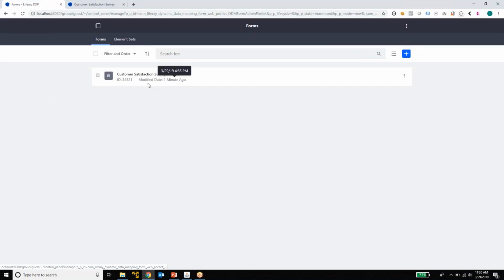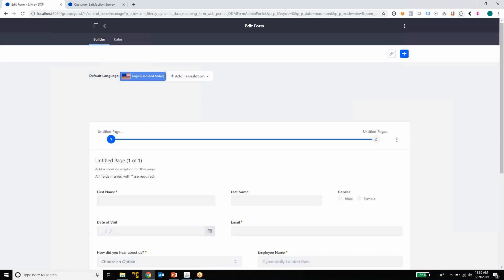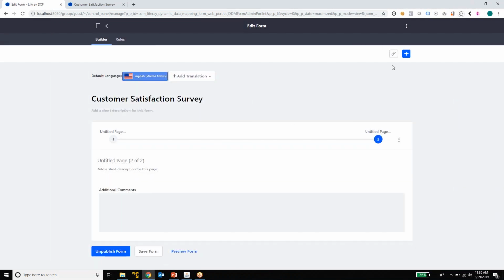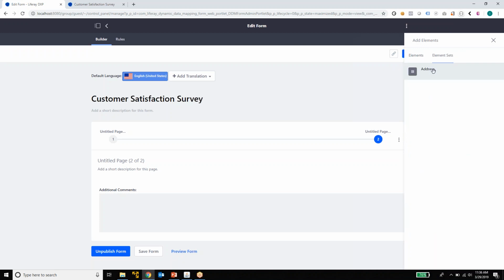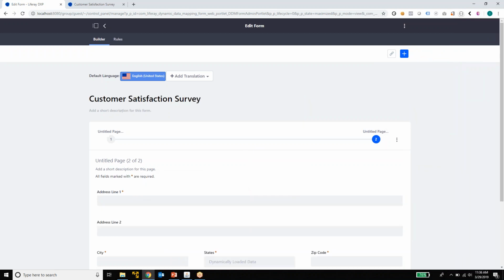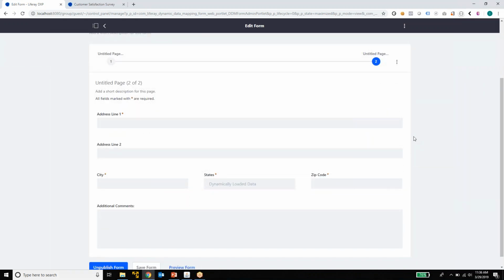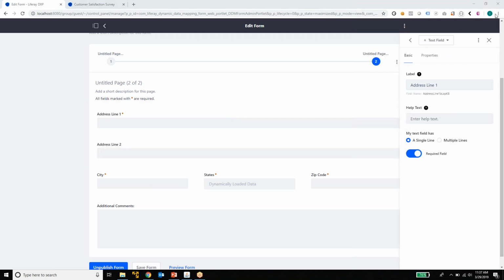now I can add the address element set to my customer satisfaction survey. So I'm going to go there and click on the add button again. And instead of elements, I will add element set, and I pick this address element set, and all of those address fields now appear on this page. So if you have 10 different forms that need address, you don't have to be repeatedly creating these fields. And of course, I can still edit these fields if I want to.